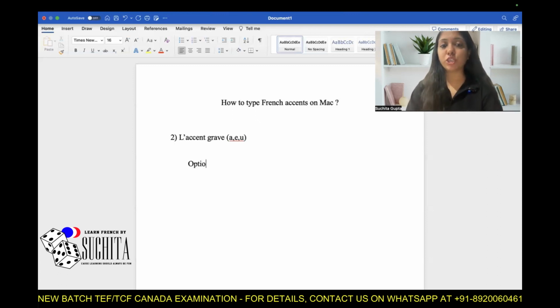Again, you have to press the option key followed by the key on which you have the tilde. That means the key which is just on the left hand side of the number 1. So you have to press tilde. You have to press both these keys together, then release it, and then type the letter on which you want this accent. So let's say I want this accent on the letter A. So what I'll do? Option plus tilde, release the key, then press A. I'll do it again for you.